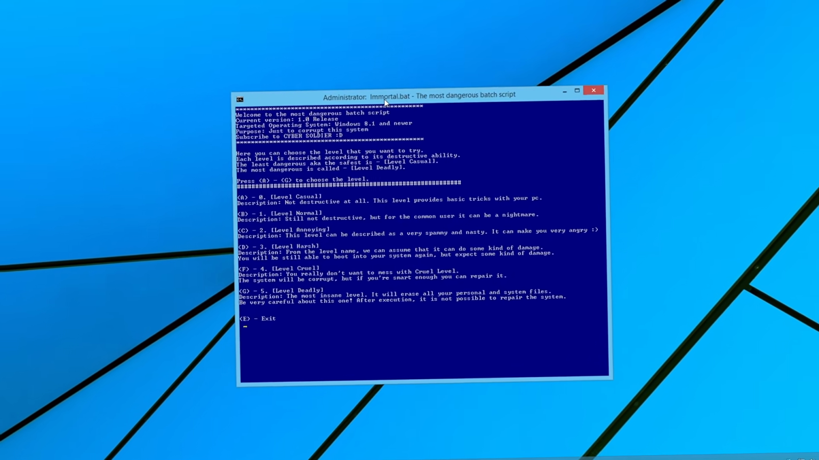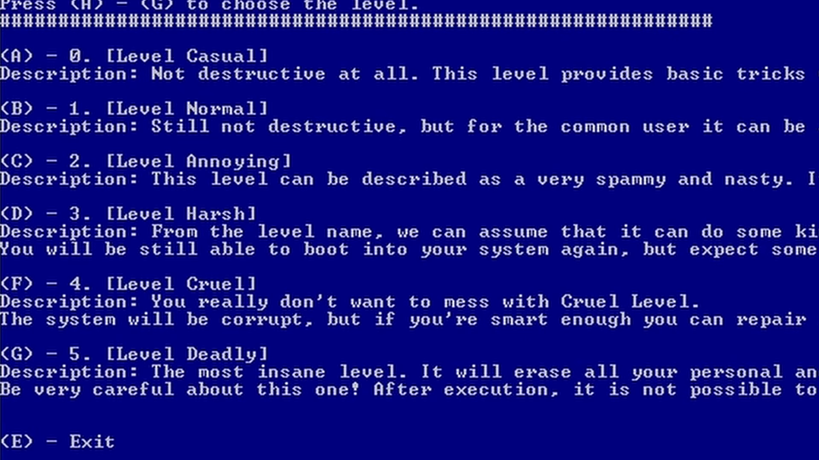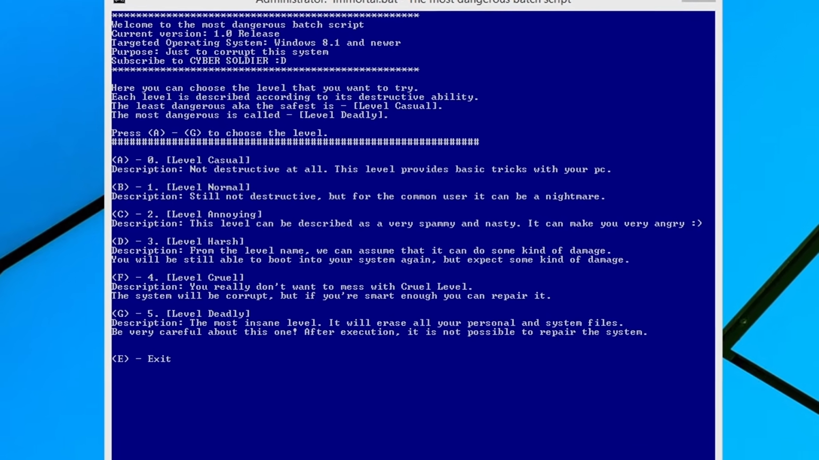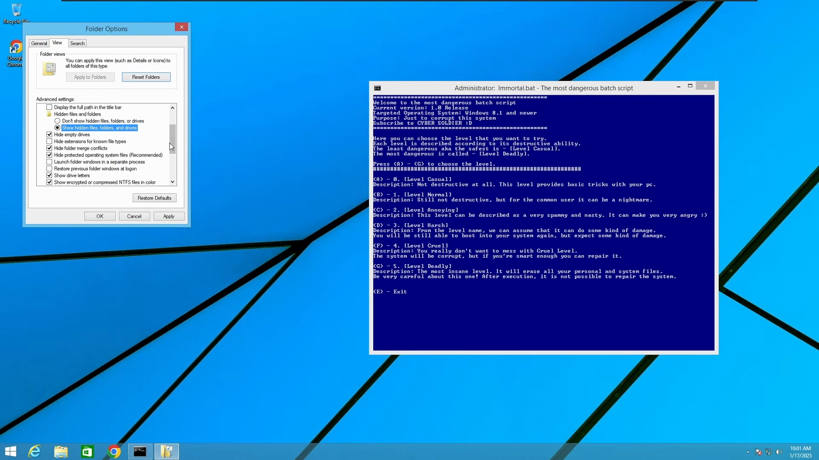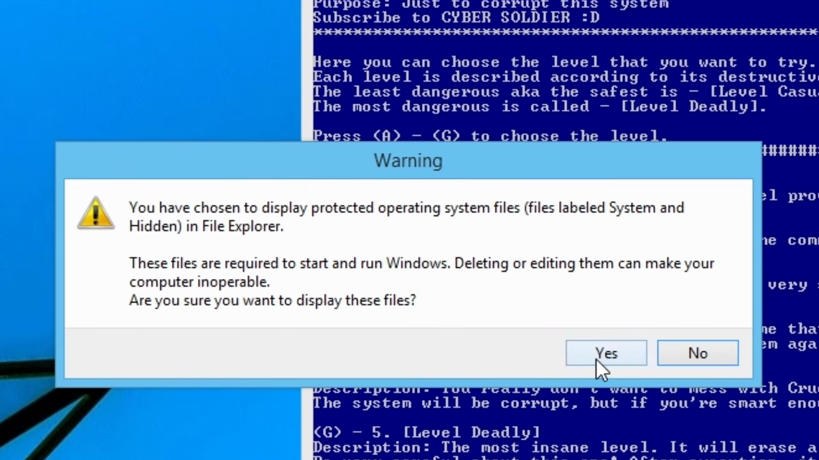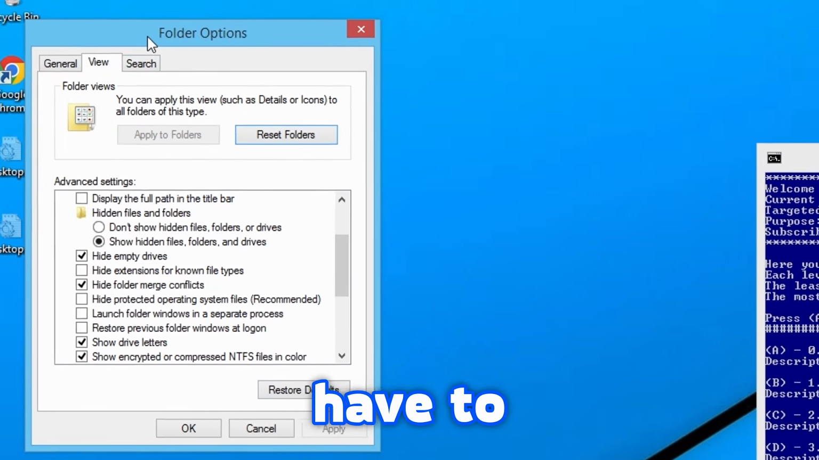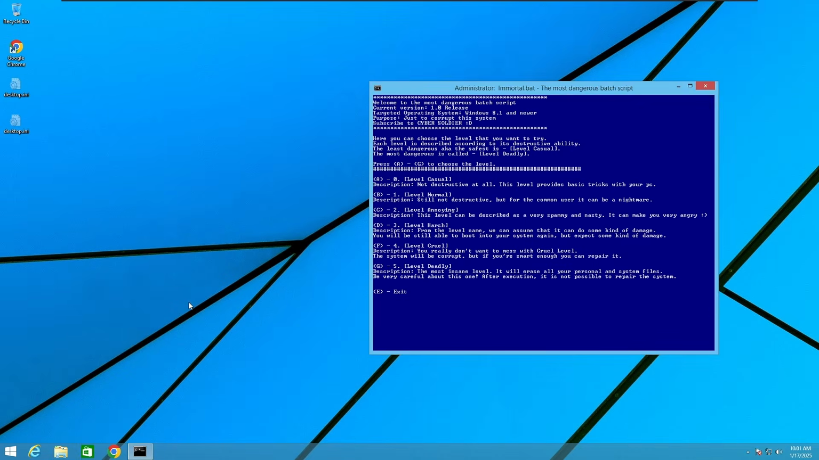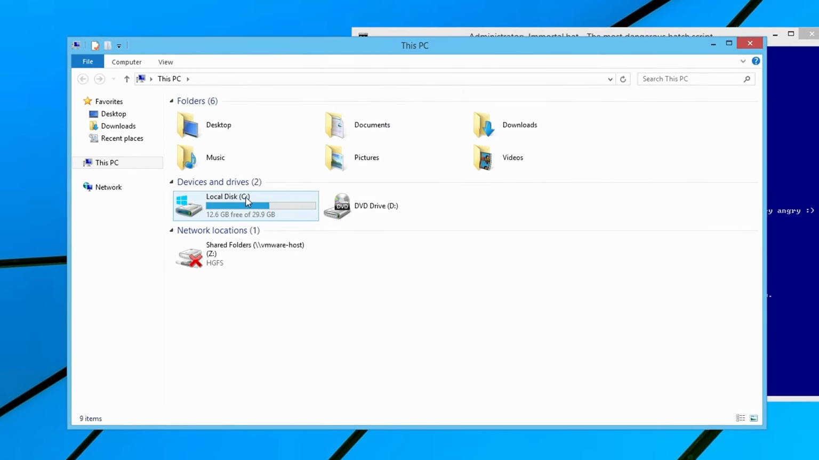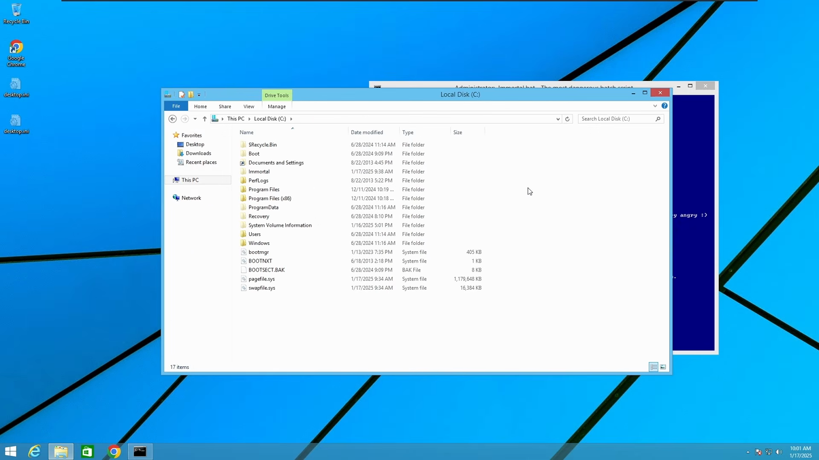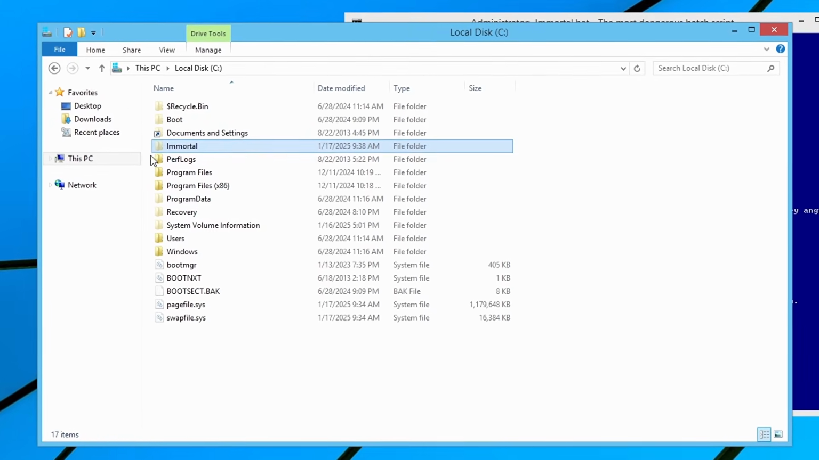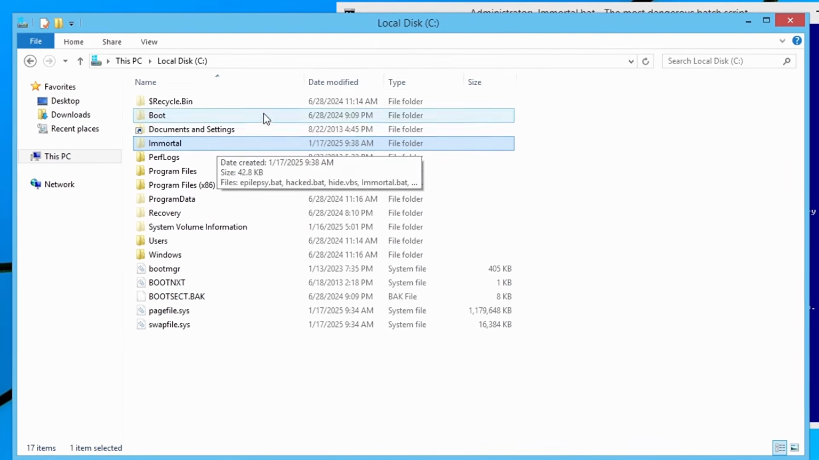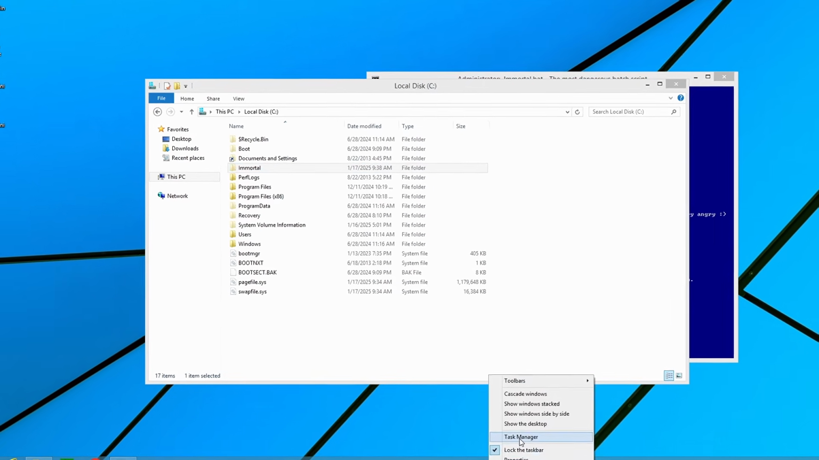Okay, but before I jump into these levels, I would like to show you one interesting feature which this malware, or this script, has. To show you this feature, we have to enable hidden files and hidden folders. So we have to enable this. Click on OK, and I'm going to show you where this malware is located. When you launch this script, it drops files and creates the Immortal folder in the C root. It also changes some registry keys.